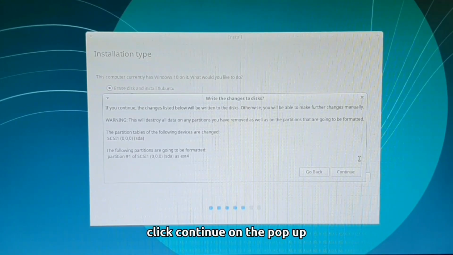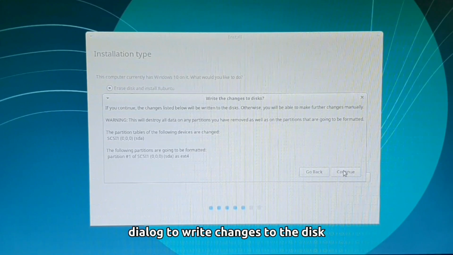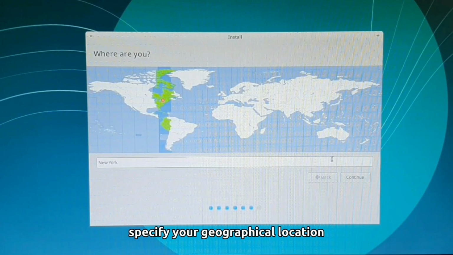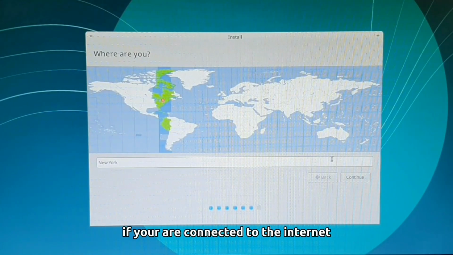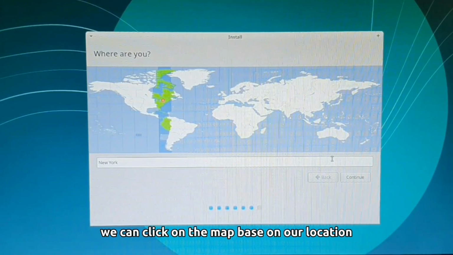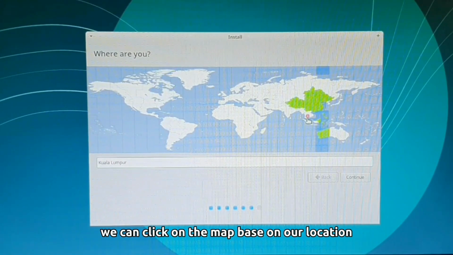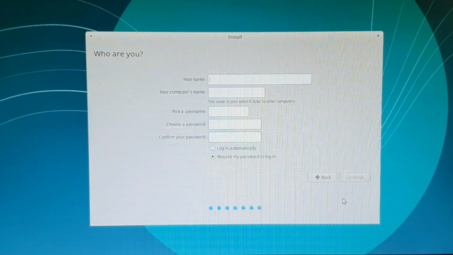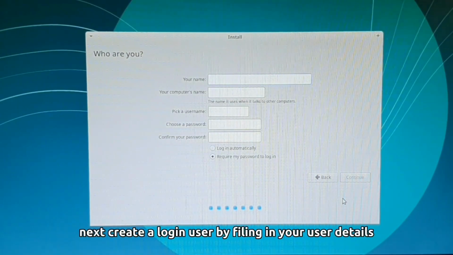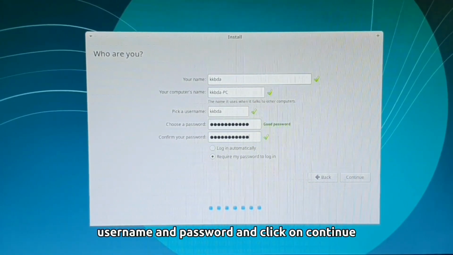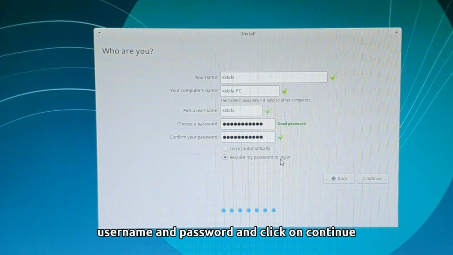Click Continue on the pop-up dialog to write changes to the disk and proceed with the installation. In the next step, specify your geographical location. If you are connected to the internet, the installer will automatically detect your region. We can click on the map based on our location. After that, click on Continue. Next, create a login user by filling in your user details, such as your PC's name, username, and password, and click on Continue.